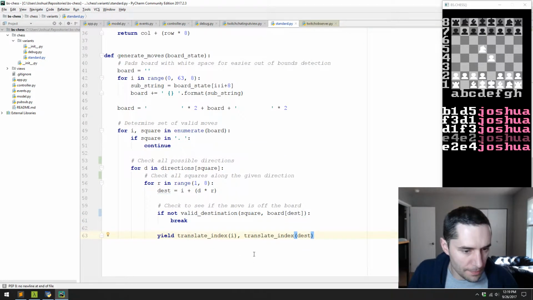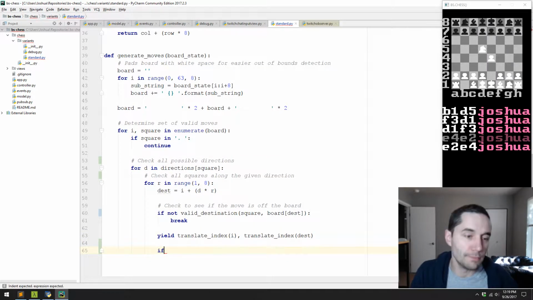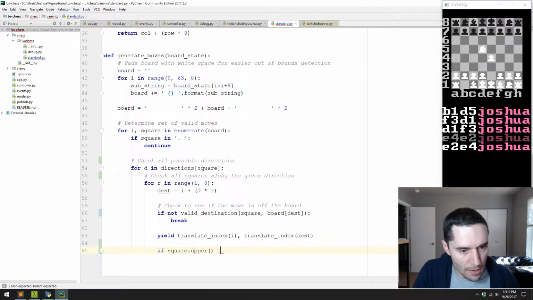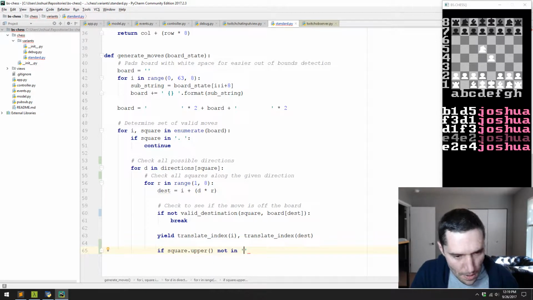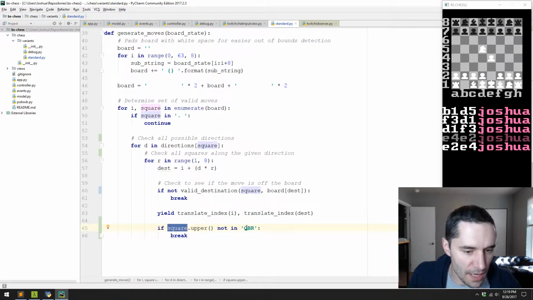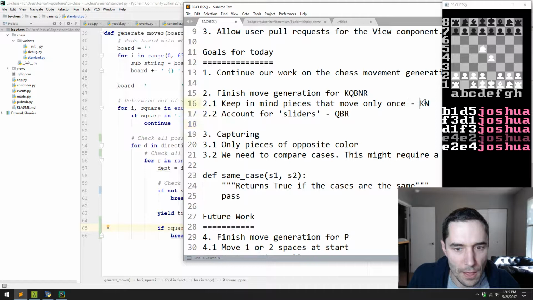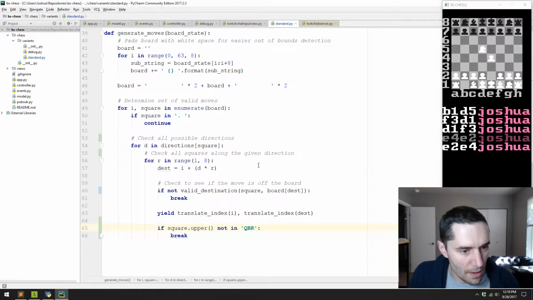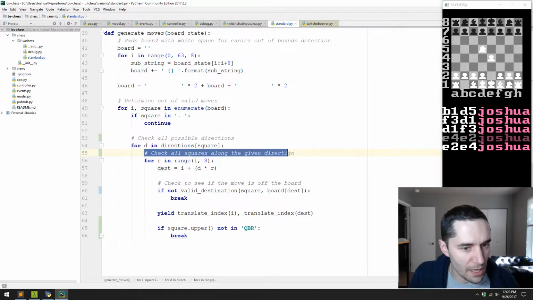Okay. And then here, what we do is we yield a given coordinate. This is from and to. And then we increment our range and keep on going. But we can say, if square.upper not in queen, bishop, and rook, break. Right? So if the piece that we're dealing with is not either a queen, a bishop, or a rook, this means it's a king or a knight or a pawn. That's right, right? So those only move once. So these we can keep checking. Otherwise, we break out of this inner loop to check the squares along a given direction.